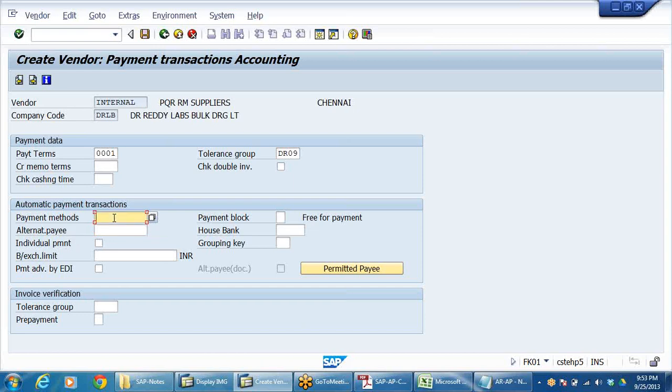Or otherwise, say one person is there and he does not have a bank account. Instead of his name, we use an alternative payee account, and payment will be done to this vendor. The vendor account is the same party. Whatever the PQR we are creating, it will go to PQR, but payment will be going to the alternate payee.